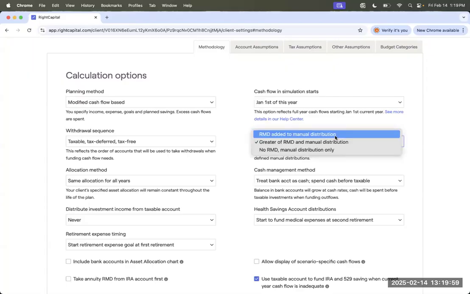So in other words, we also have the RMD added to manual distribution. This is a different type of purview or approach to how we would look at RMDs plus any distributions that you're specifying from those tax deferred assets. So for example, taking that idea of distributing $70,000 from a tax deferred asset, if we wanted to have RMDs be locked in, we're just going to still be incorporating that. We'd have that one column for RMDs, and say the RMD was $70,000, and I specified I also wanted to distribute $70,000, then the total distribution for that year would be $140,000.